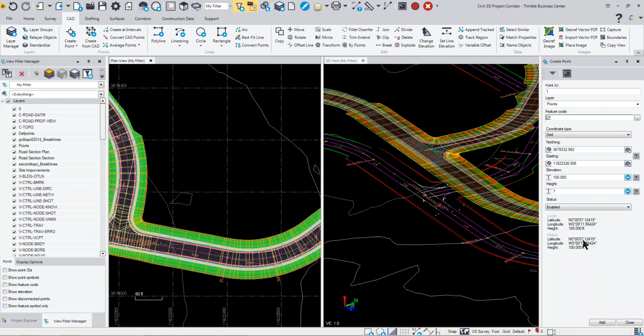So basically you're just creating a point. I'm going to click add, and that point is going to show up on the points layer. The reason it's not displaying is because over here I have the points turned off. So if I was to turn on all the points, you'll see that that point displays. And if I put in the ID and the feature code, you'll see that information display as well.